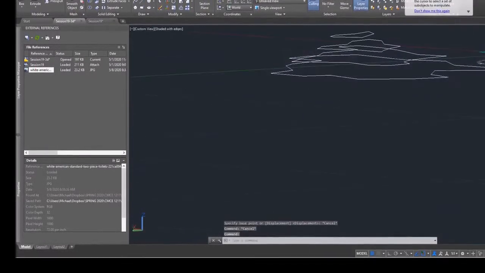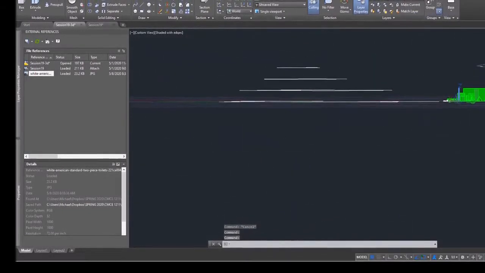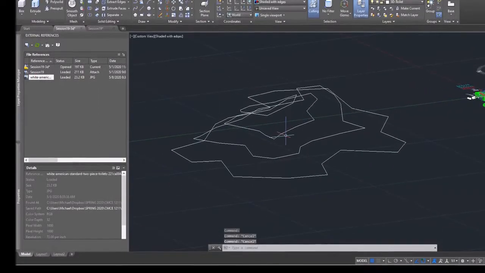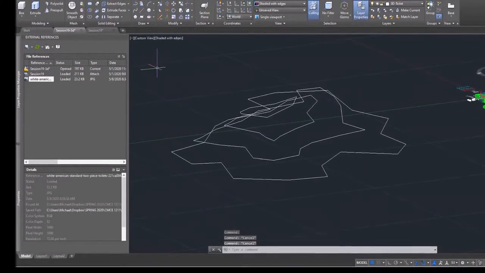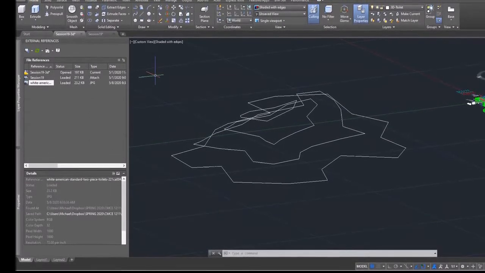All right. Now, if you look at these lines, they're not all on the same plane, right? They're all at different elevations, 50-foot increments. So the Loft command is basically a command that will connect these contours together to create that surface.